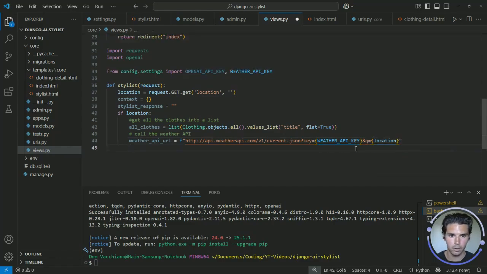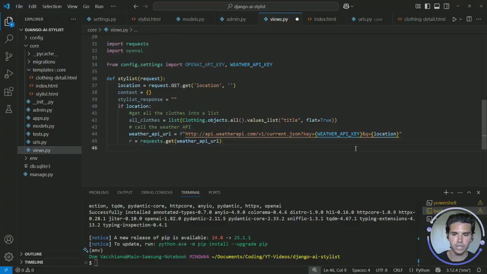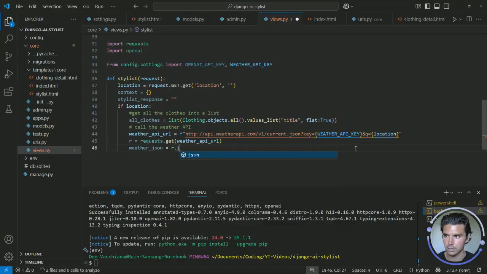Perfect. So we have our URL, and then we're going to want to use the request library to send a request, get request to the Weather API URL. Now we can check to see if the response is valid, what the status code is, and things like that, but I will omit that for the time being, and we can just say weather JSON equals the response.json, like so. So this will be the actual response body, the response that we get from the API.